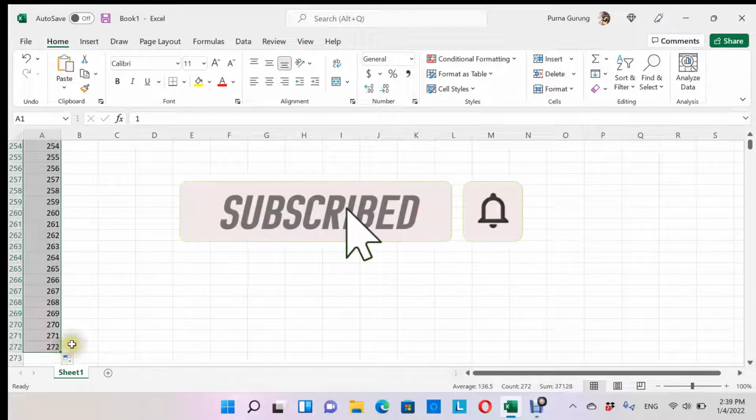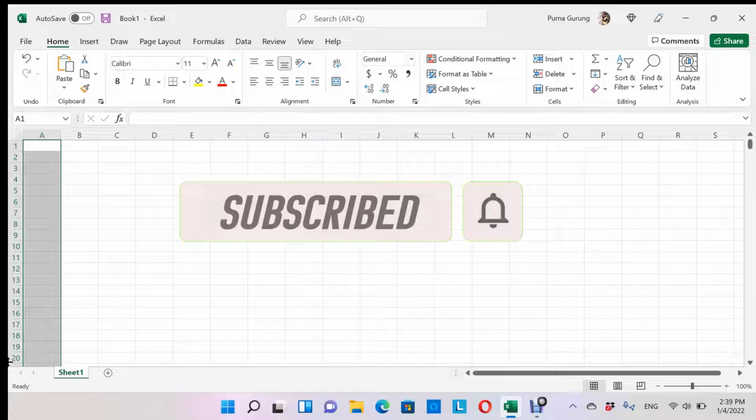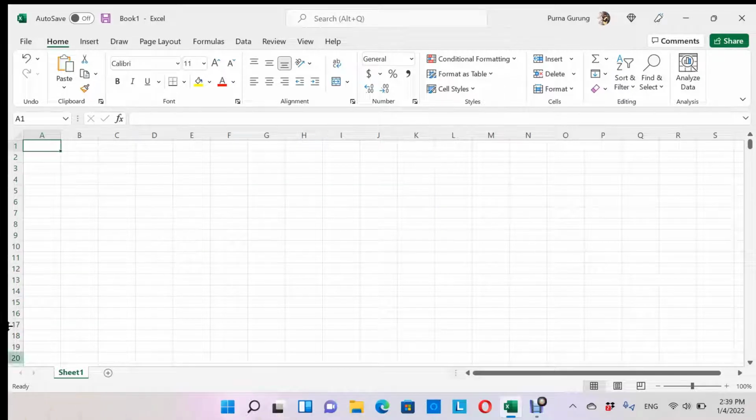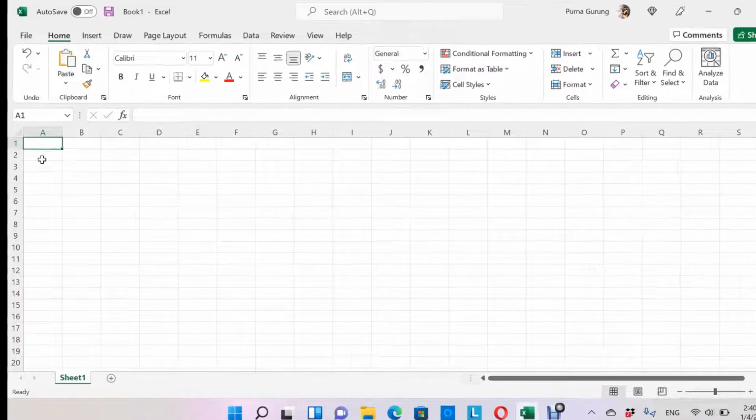If you have a few records, you can do it like this, but if you have many records, like 100,000 records, 200,000 records, 1 million records, it will take lots of time. Here is how you can fill hundreds of thousands of numbers in a few seconds.